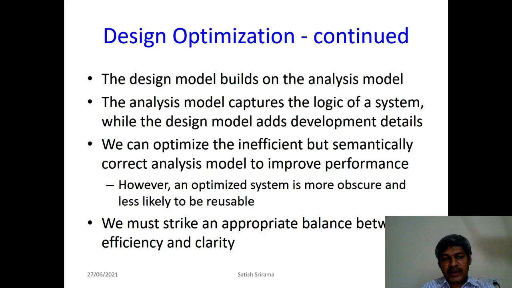So going back a few steps. The design model is built on top of this analysis model. We already got the analysis model during both system design and analysis class design. We are building on top of this analysis model. The analysis model captures the main logic of a system, while the design model is trying to add all these development details, which will be really relevant when we go into implementation, which is the next stage in object-oriented development. We can optimize the inefficient but semantically correct analysis model to improve the performance. That's what we can do.